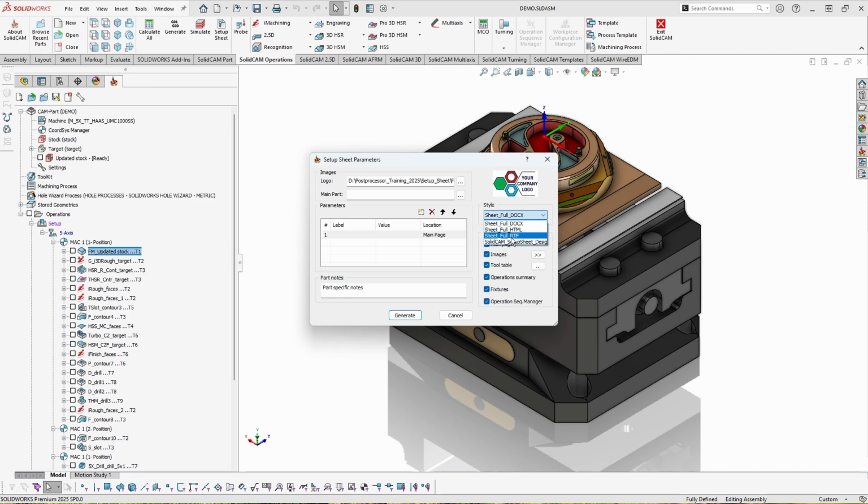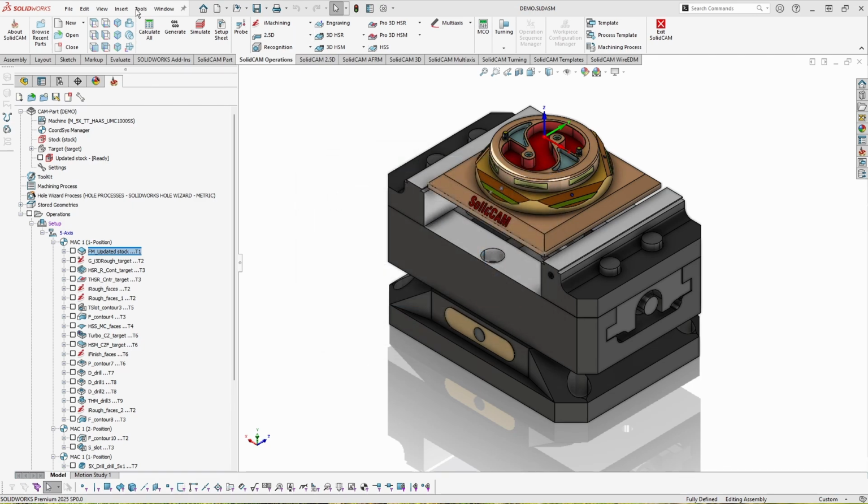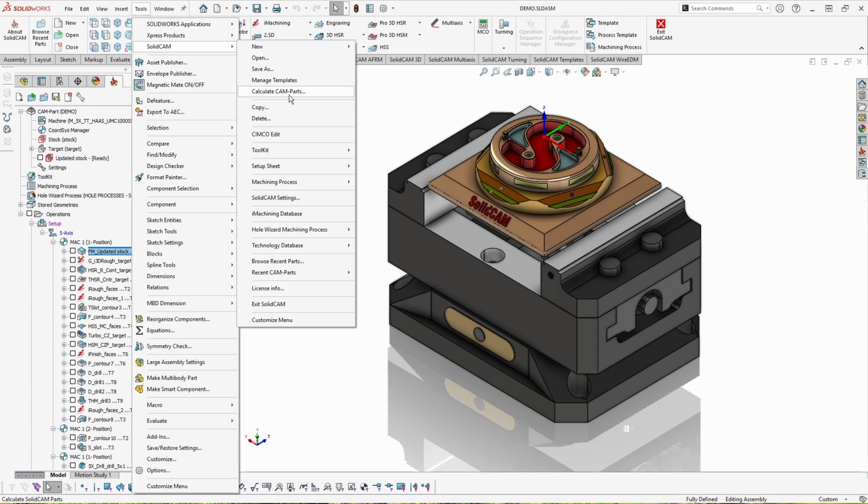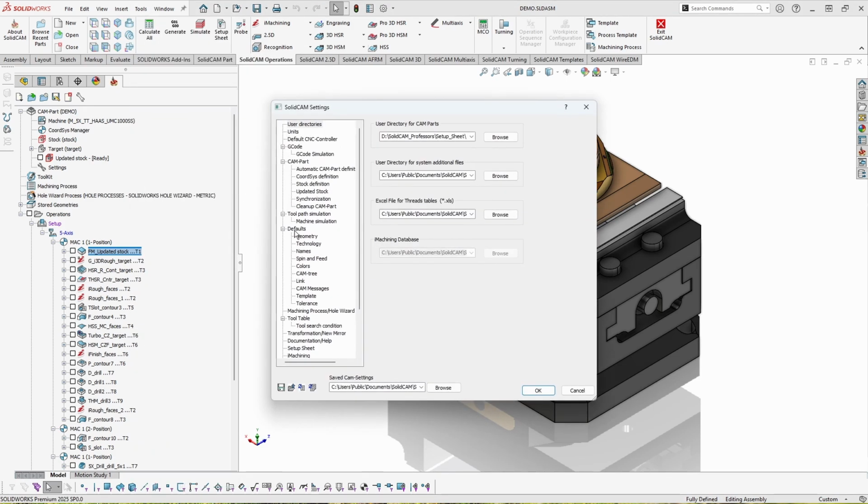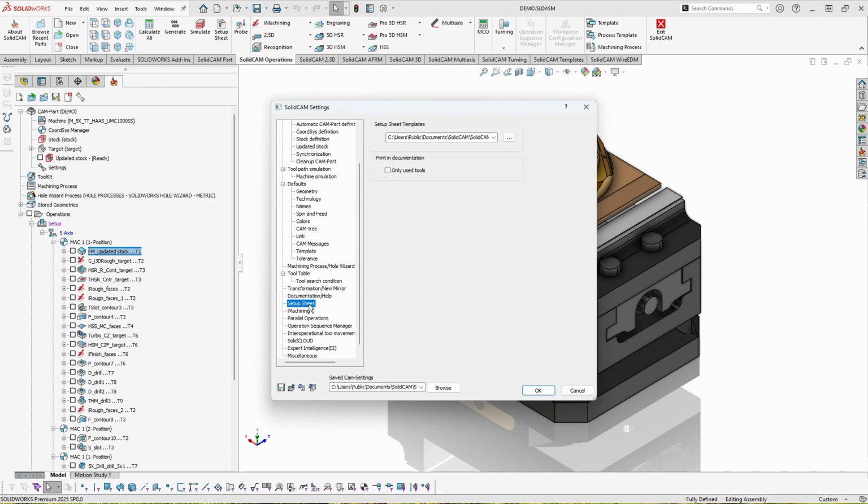In the Style section, the user chooses which setup sheet template he would like to use for generating his final document. This drop-down list contains all the templates that are stored within the specified location for the templates. This location, the customer specifies in his CAM settings by going to Tools, SolidCAM, SolidCAM Settings. Here, you find your setup sheet settings, and you can find the path that you need to specify where you will store all of your templates.